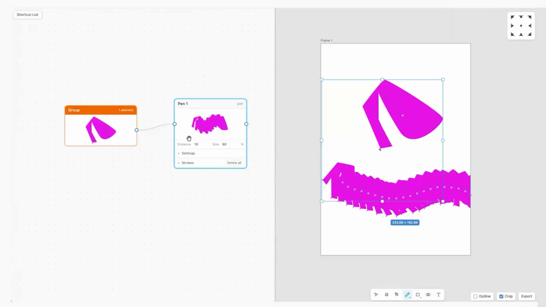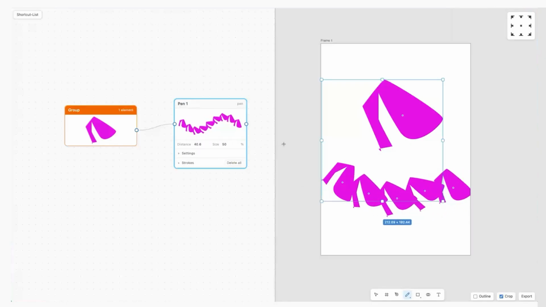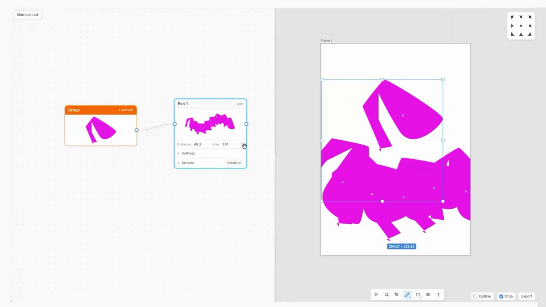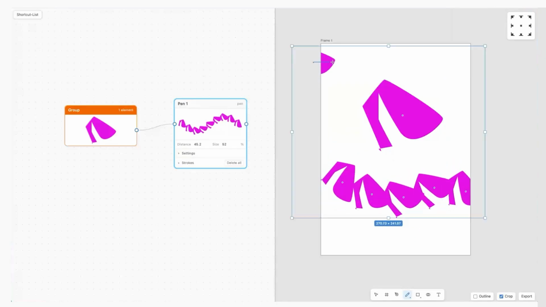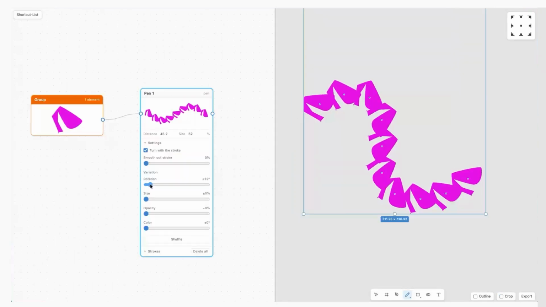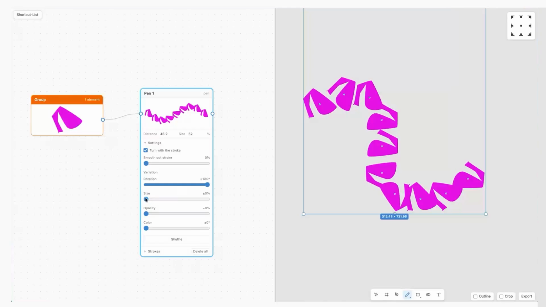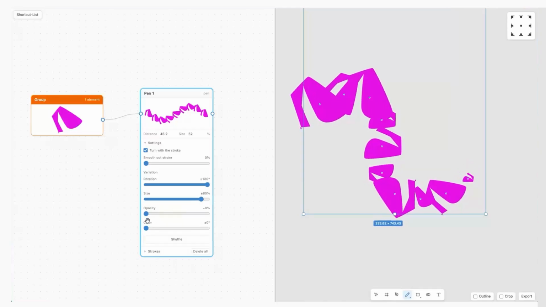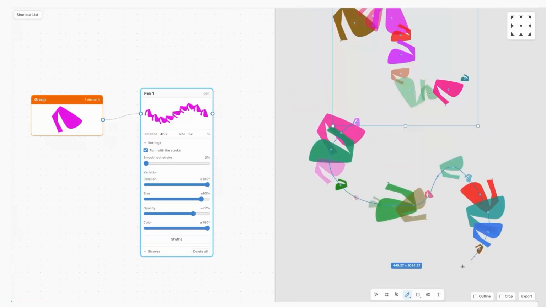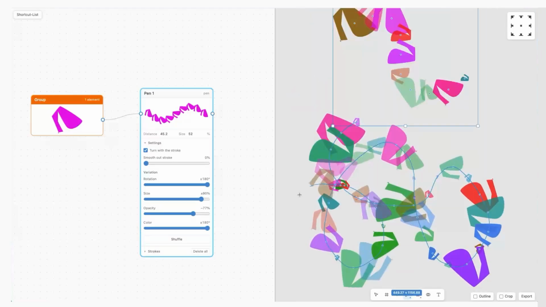Now it's very close to each other, so let's increase the distance. We also can decrease or change the size, and then we can draw with this shape. We can add some random rotation, some random sizing, some random opacity, and some random color. So if we have this, we have a colorful and playful pen right away. And you can do this with anything.